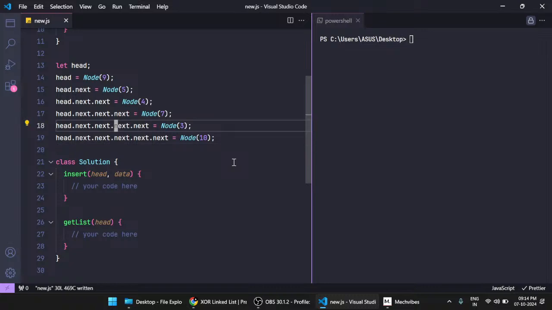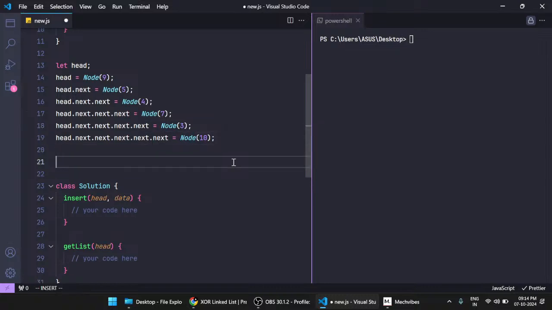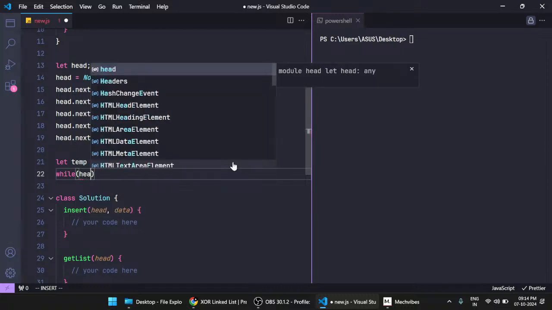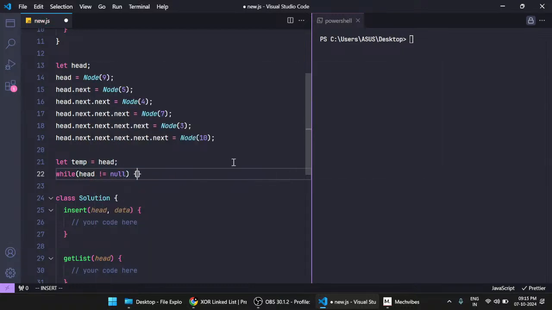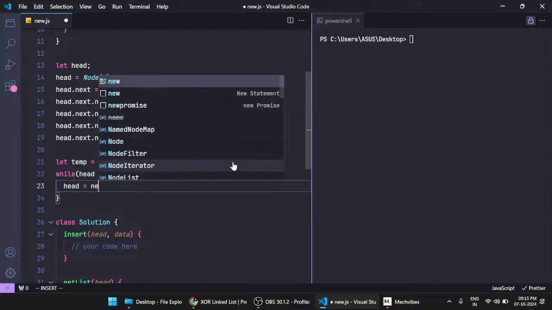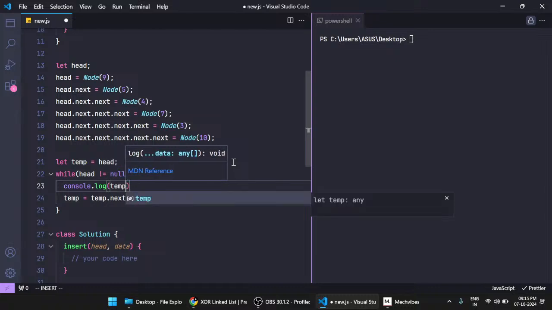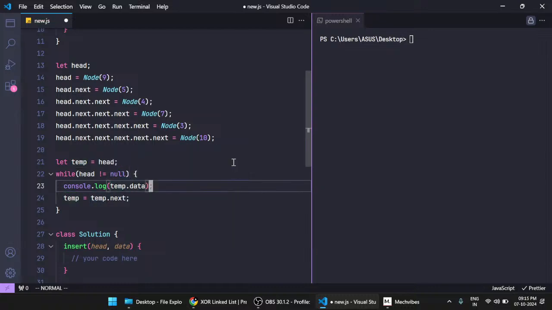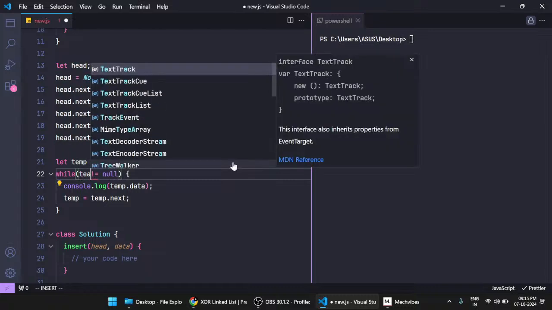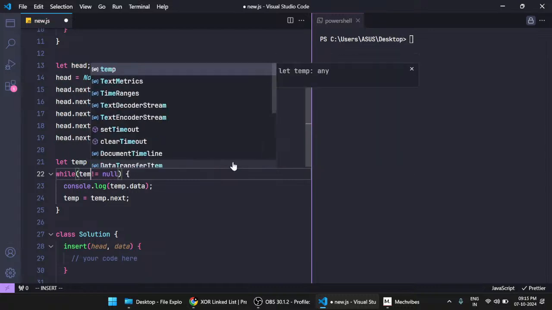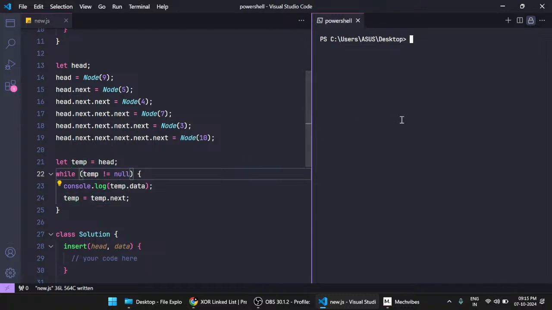So we'll create a function. First of all, we'll try to print it. Okay, how we are going to do it is first of all, while temp is not equal to null. Not head, but we are going to log what, and we're not going to talk about head, but temp for now. Okay, cool. Let's try to run this.